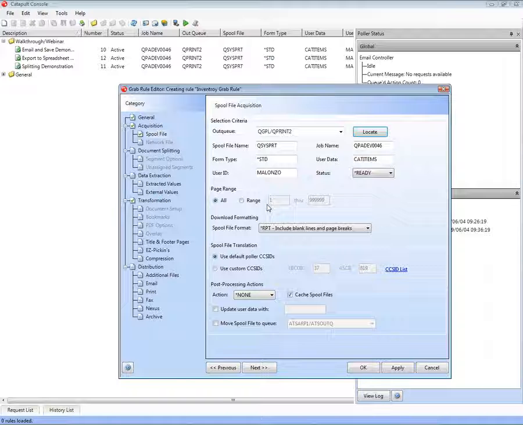From here, notice it imports all the information of that spool file into our selection criteria. You could generalize that selection criteria by blanking out any of these fields. For example, if different users generate the same spool file, you could blank out the user ID. If different jobs generate that spool file, you could blank out the job name. So you could blank out as many of those attributes as you want and generalize the selection.